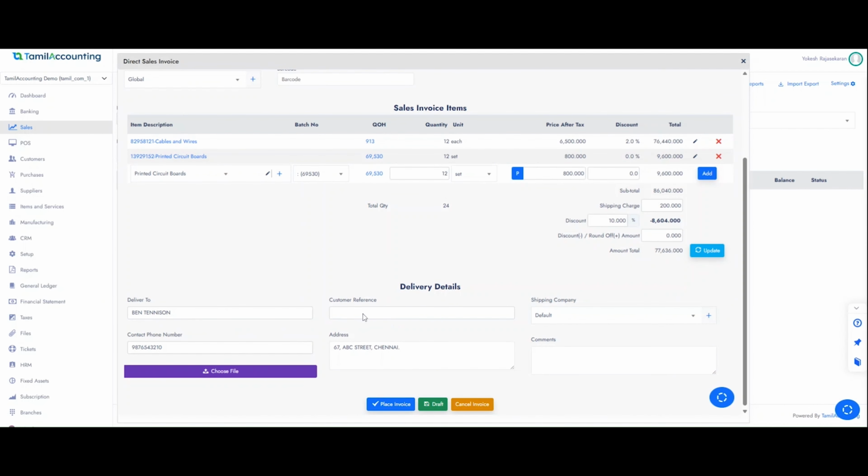Deliver to refers to the name of the person or company receiving the items. Customer reference is an optional field where you can mention any reference number or name provided by the customer. Shipping company is the logistics or courier company responsible for delivering the items. Contact phone number is the phone number of the person who receives the goods. Address is the full delivery shipping address where the items should be delivered.